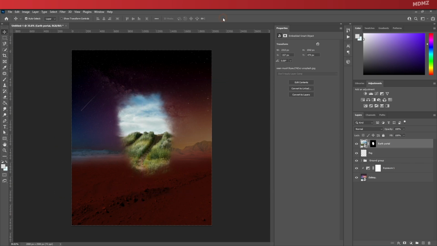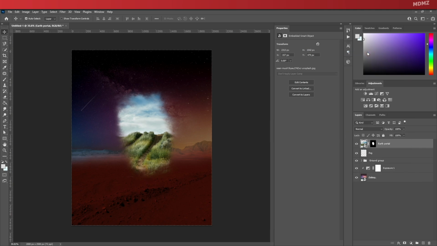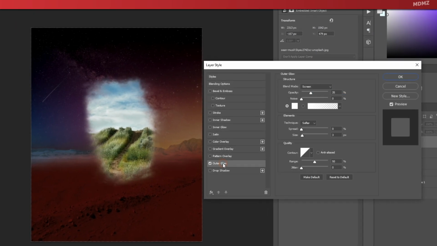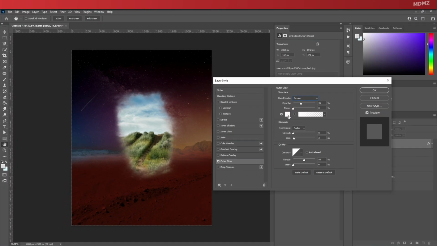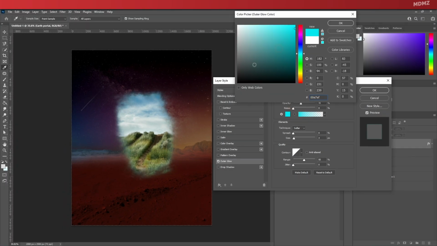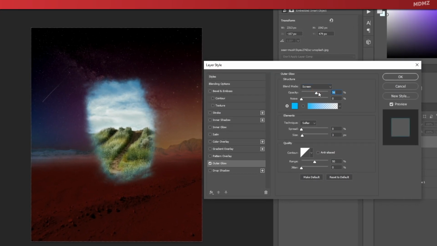All you need to do is right click on the portal layer and choose blending options. Now let's enable outer glow, and you'll see a bunch of properties show up. Make sure the blend mode is set to screen. Now let's change the color to something more vivid. You can go with the color of your choice, of course, but I'm happy with this particular blue. And as you change the color, you can see it updating in real time, so you can preview the result as you're adjusting. I'm gonna increase the opacity a bit more to make sure the effect is visible.